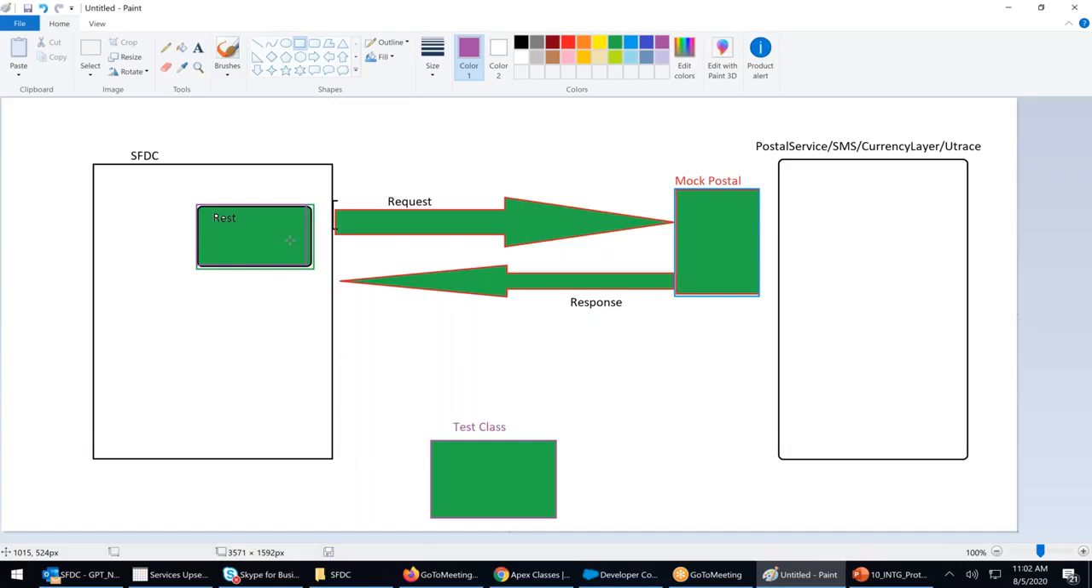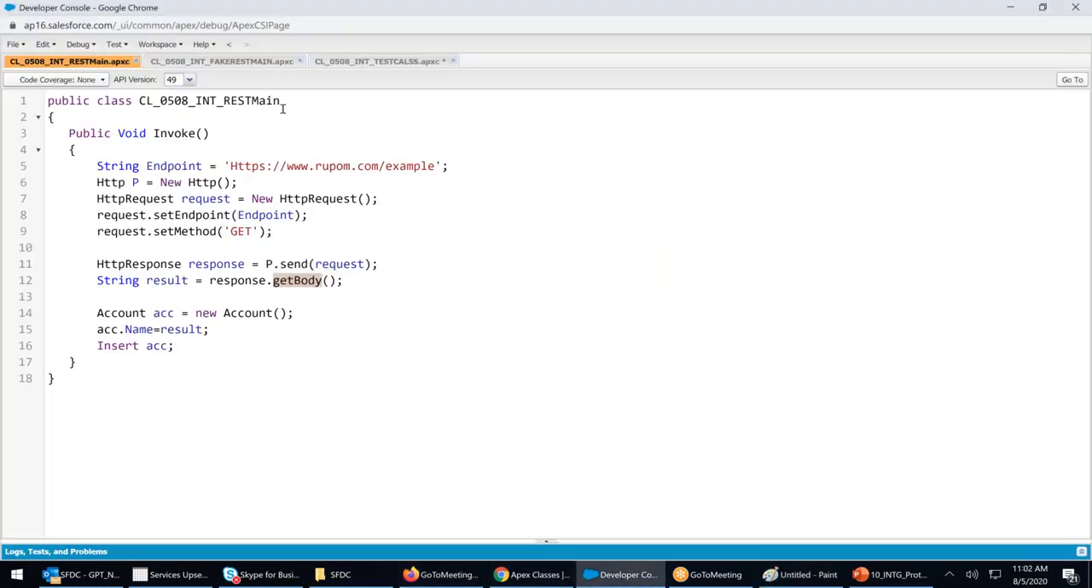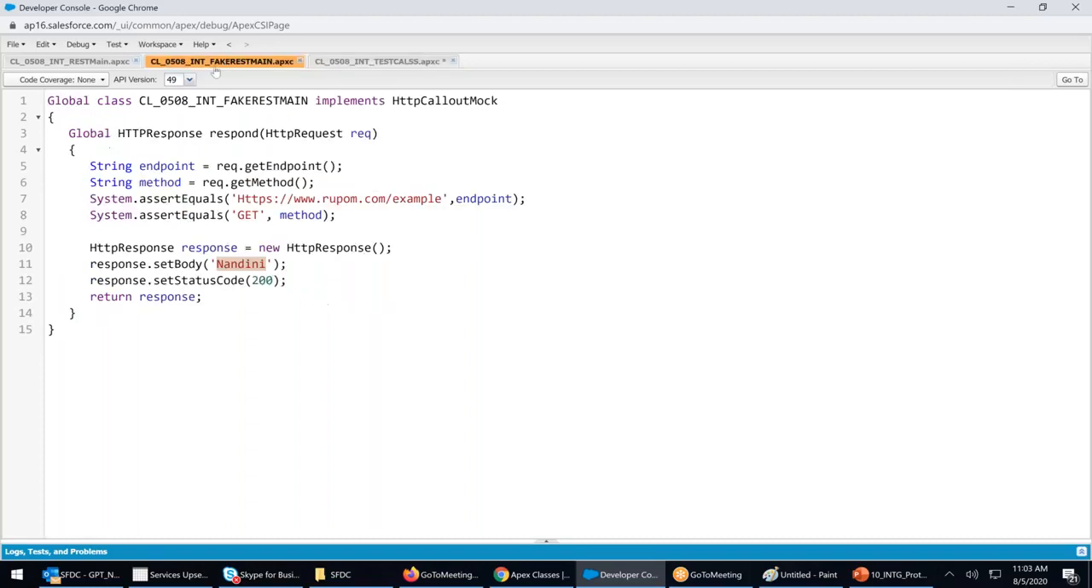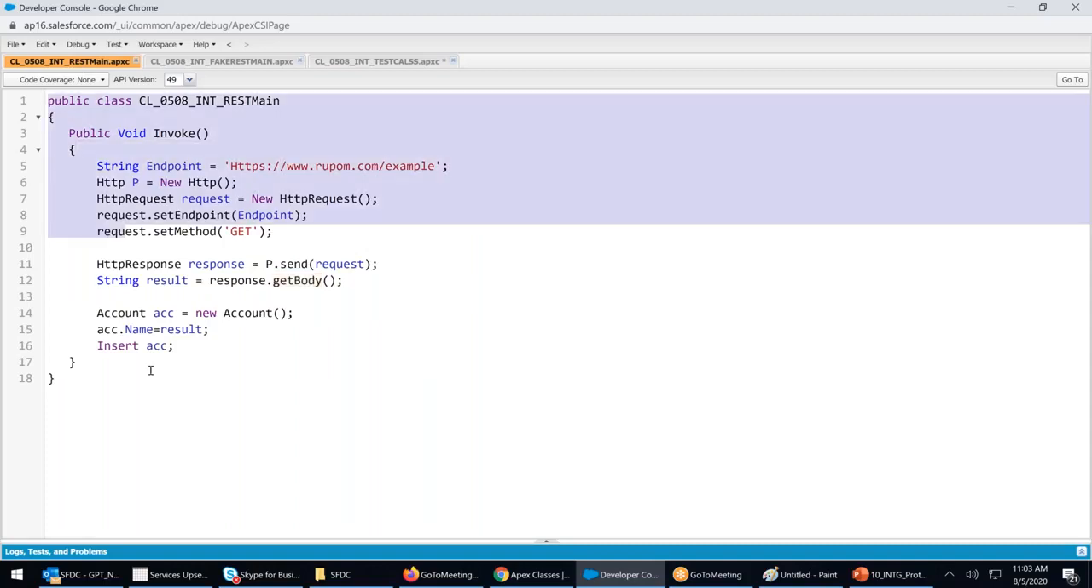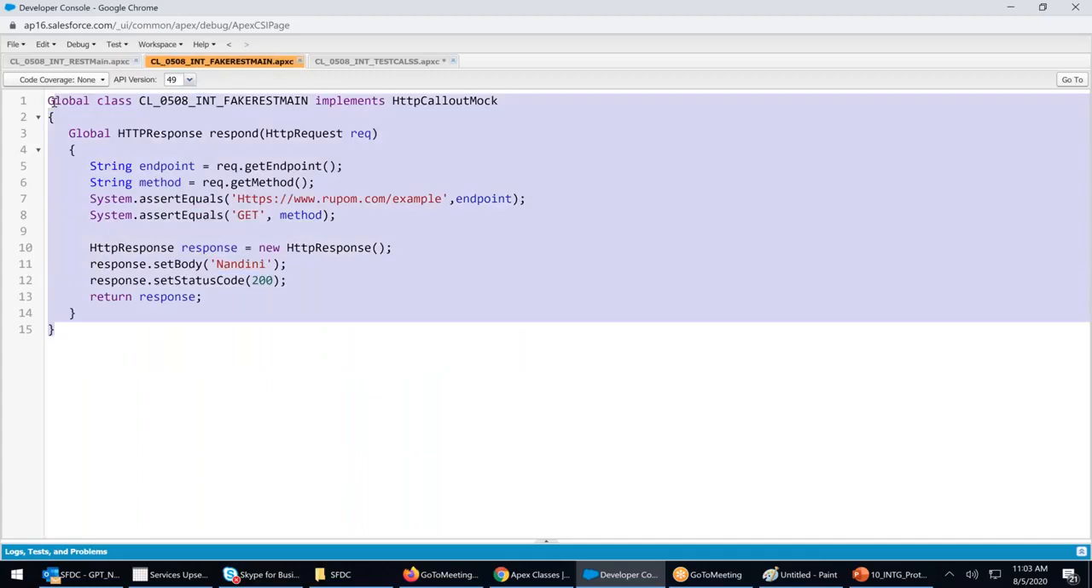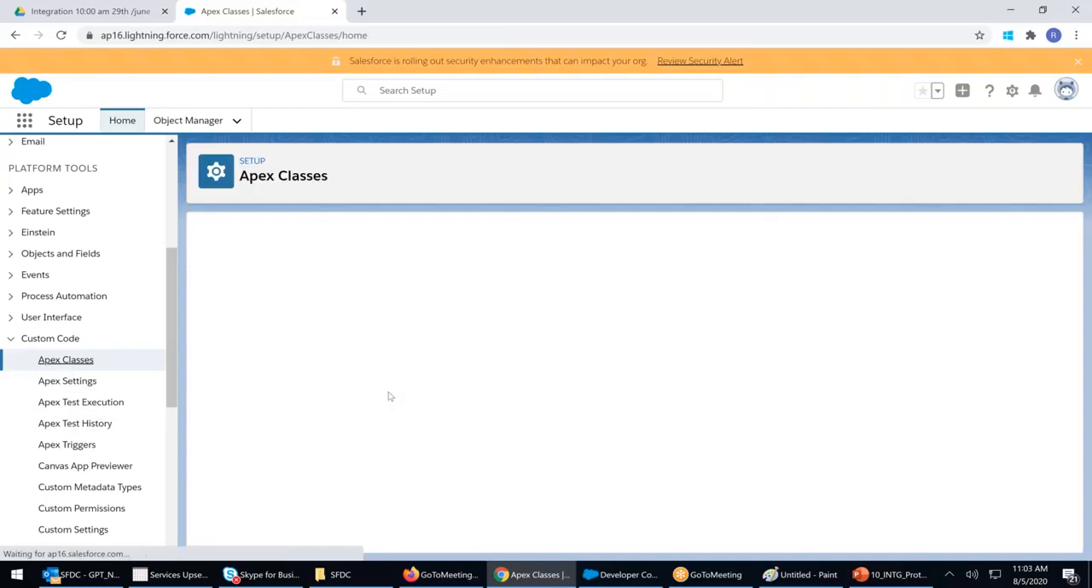Question: Sir, can you go to the test class one time? Yes. Line number 8, this Test.setMock. What is this one? This line, after initializing, will check. See what I'm testing. I'm testing the original program. Am I testing the fake I created? No. Let's go and see.